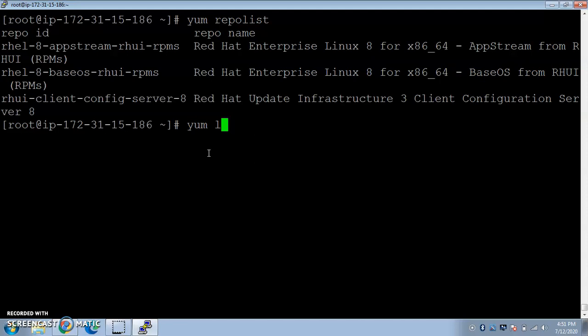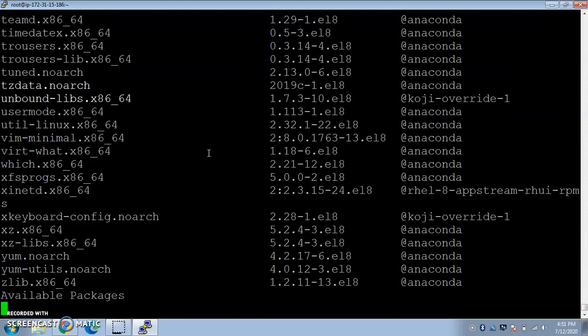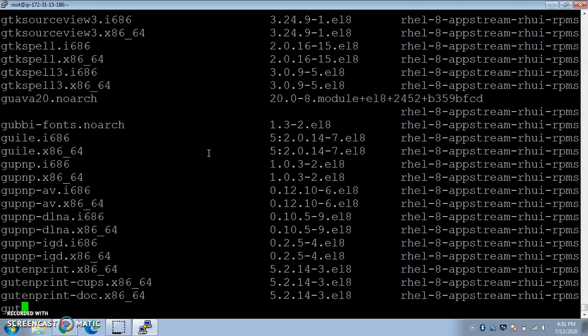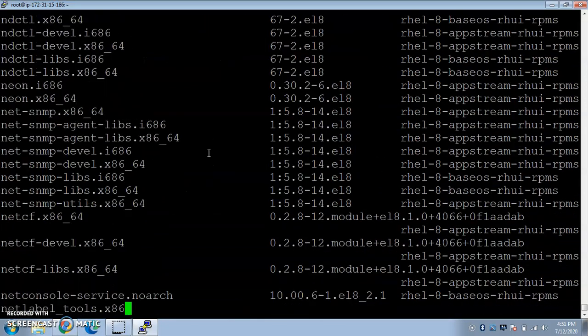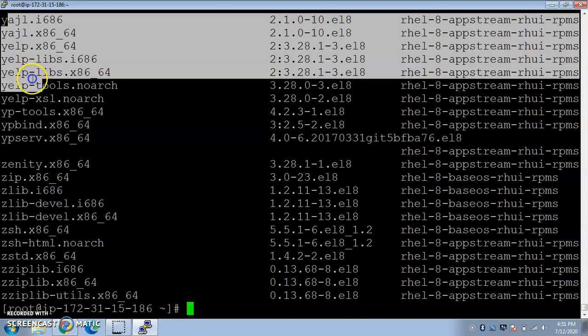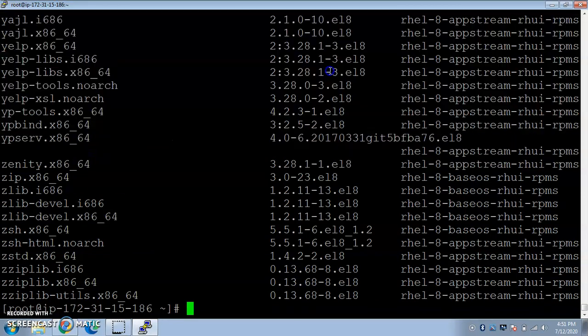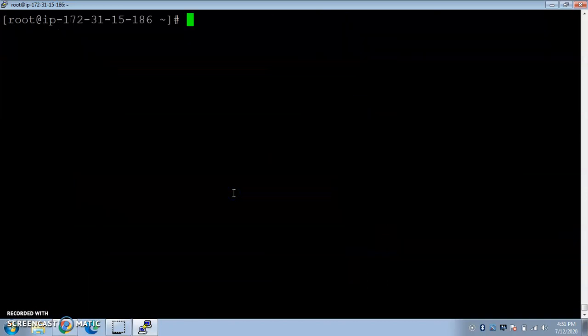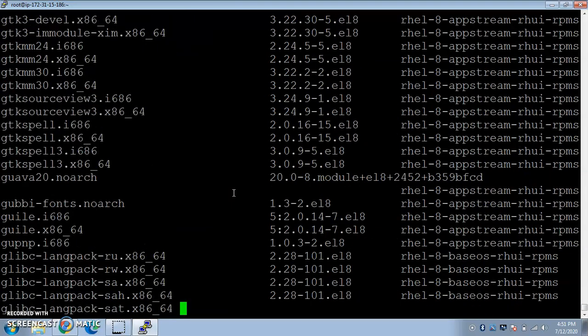Let's see the list of all the packages which are present here. yum list all will list out all the packages present in an OS from A to Z, complete packages. You can see here these are the packages along with the version, and each package is connected to a repository. So this is how you do it. yum list all lists all the packages again.